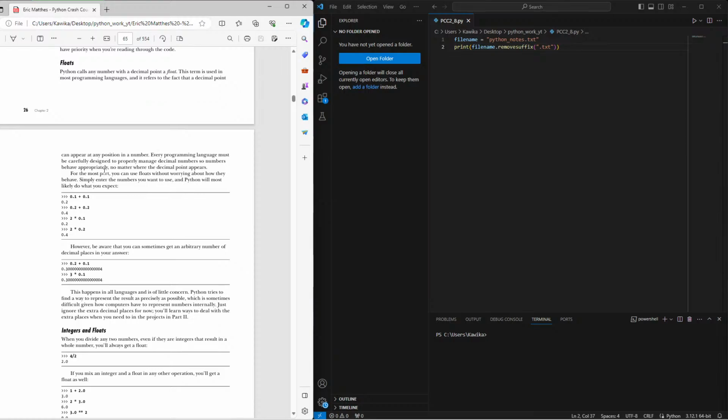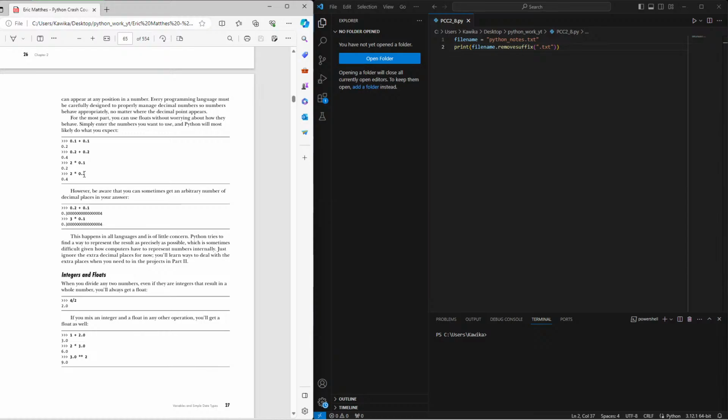Every programming language must be carefully designed to properly manage decimal numbers so numbers behave appropriately, no matter where the decimal point appears. For the most part, you can use floats without worrying about how they behave. Simply enter the numbers you want to use, and Python will most likely do what you expect. Peep the most likely. Does not mean it always will. You need to be able to do basic math on your own. So, 0.1 plus 0.1 equals 0.2. 0.2 plus 0.2 is 0.4. 2 times 0.1 is 0.2. 2 times 0.2 is 0.4.